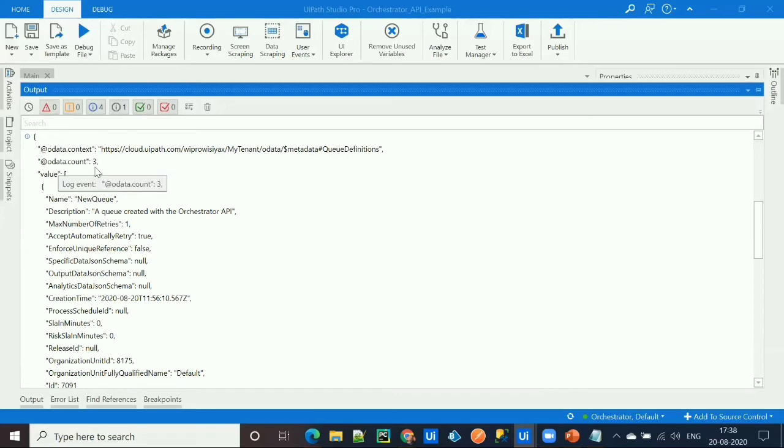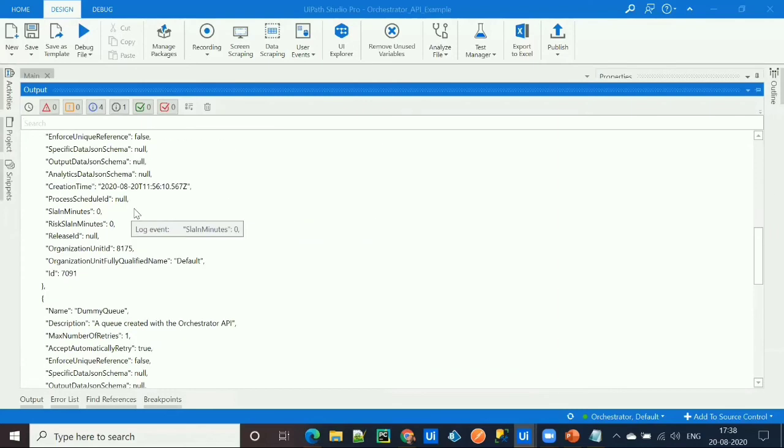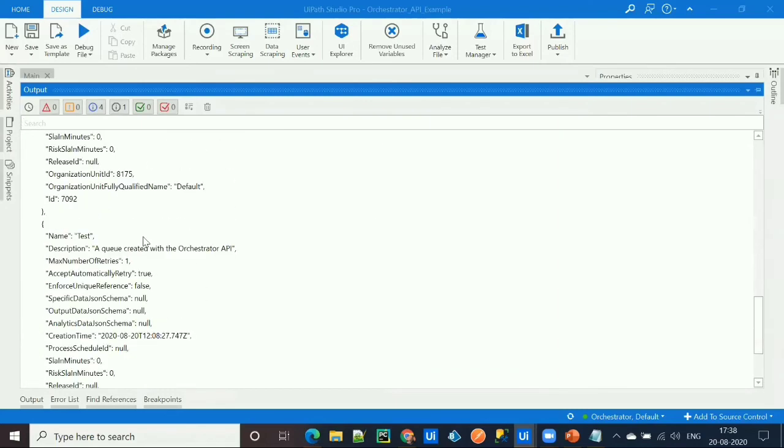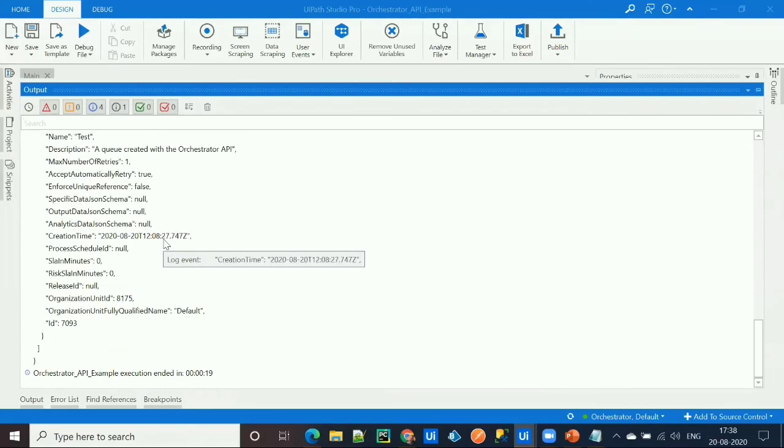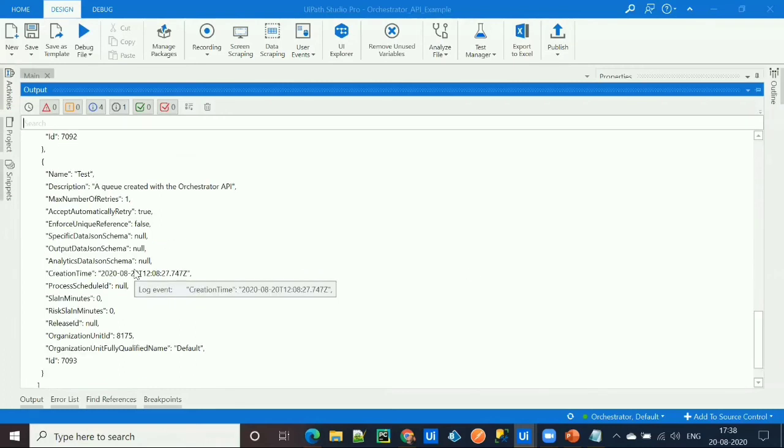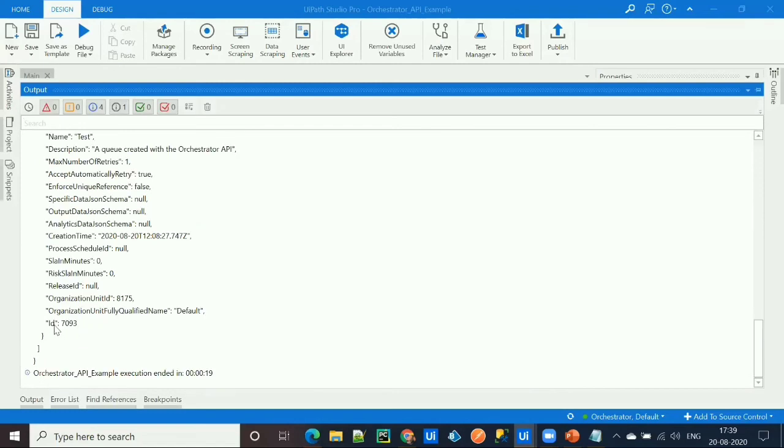So the count is 3. We have a total of 3 queues available on our Orchestrator, the first is a new queue, the second is dummy queue, and the third one is test that we have recently created. Also, if we want to fetch any particular detail like the name of a queue, or maybe a description of a queue, or the max number of retries, or maybe an ID, we can also do that.